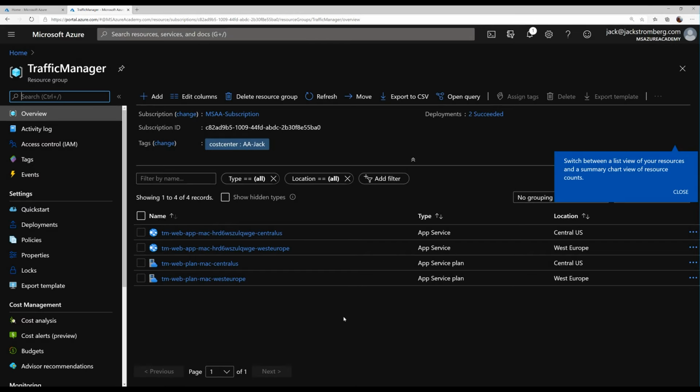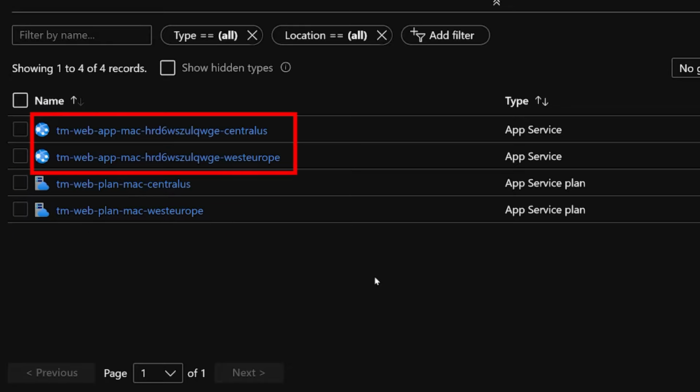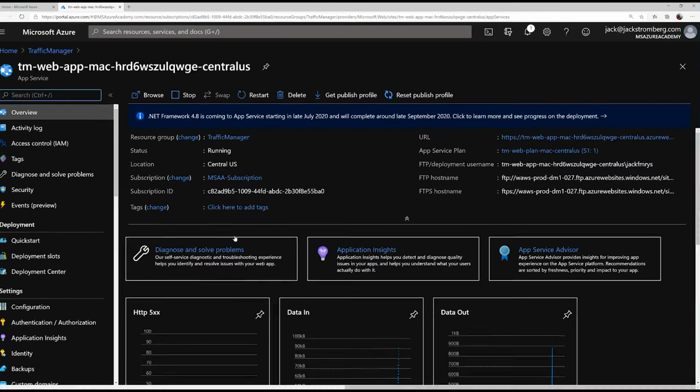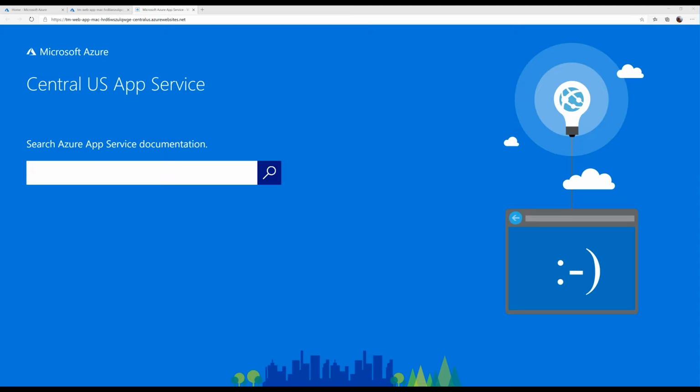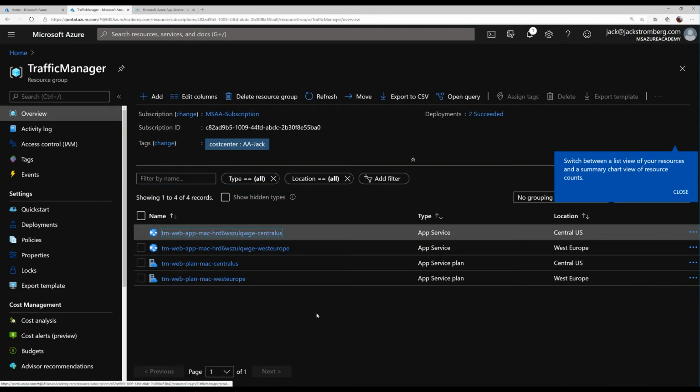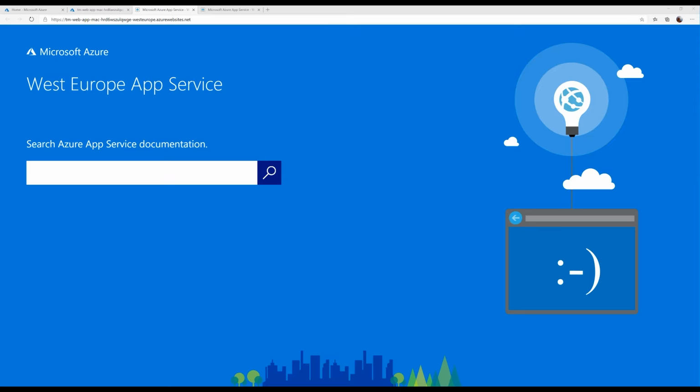And here you can see 4 different resources have been created. One resource is the app service plan, and the other resource is the app service. If I select one of these app services, here we can select the URL, and here you can see that we have a customized page that says Central US App Service. If I go back and select my West Europe app service and browse out to the URL, the app service is in West Europe.